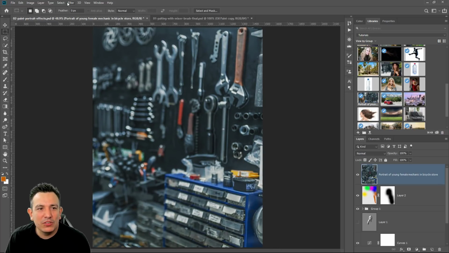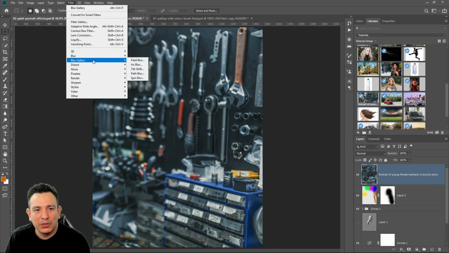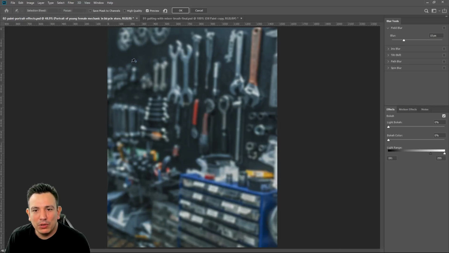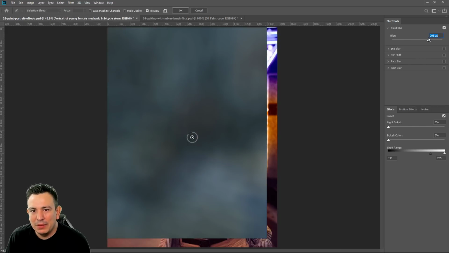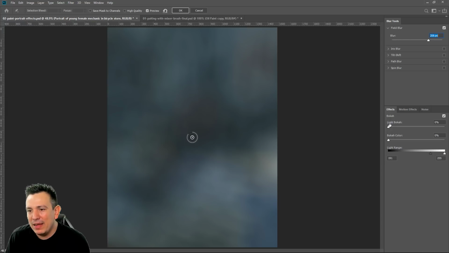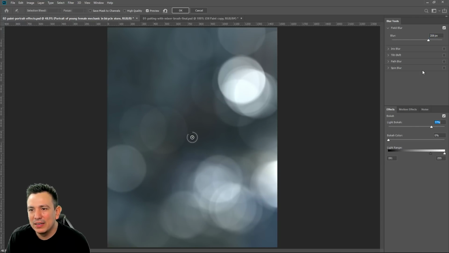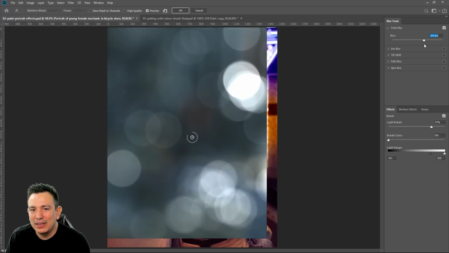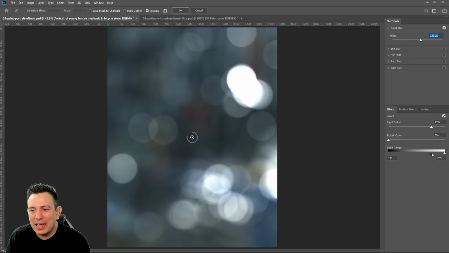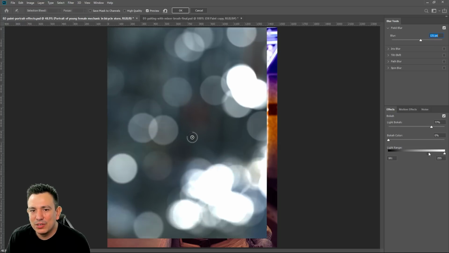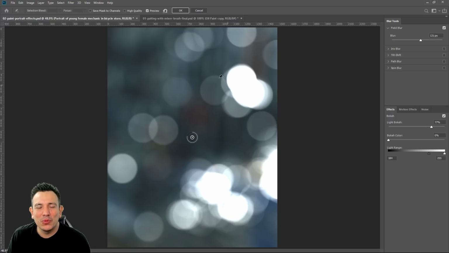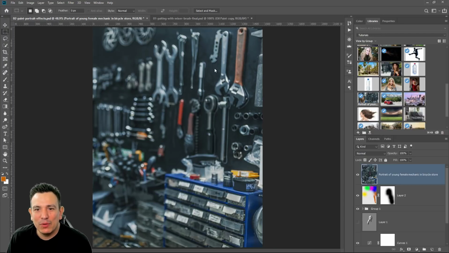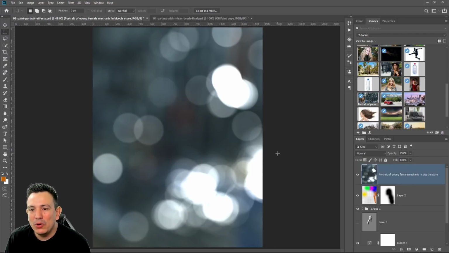Then I'm going to go into Filter, Blur Gallery, Field Blur, and I'm just going to blur the image. And then under effects, I can increase the light bokeh. You can see I'm starting to get that bokeh effect, and I can adjust the blur to adjust the bokeh effect, right? So maybe something like that. I can increase the range. Totally up to you how strong you want your bokeh to be. I'll press OK when I'm done. And that's my bokeh effect.